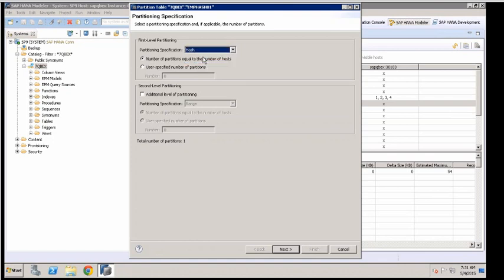Let's go with only hash partitioning. Number of partitions equal to number of hosts, depending on a distributed system. I would like to specify the partition number myself. I want to have 4, okay, or 5, anything.